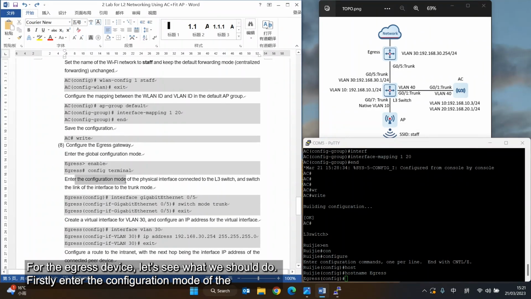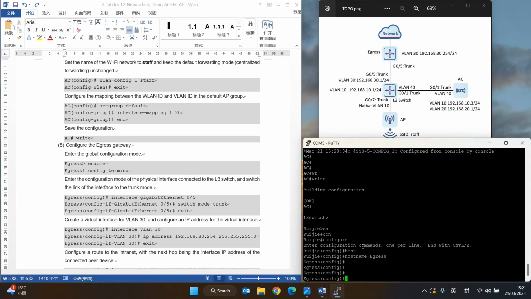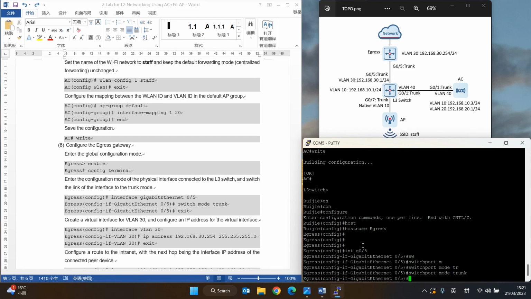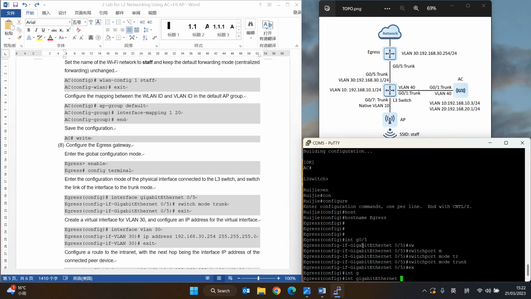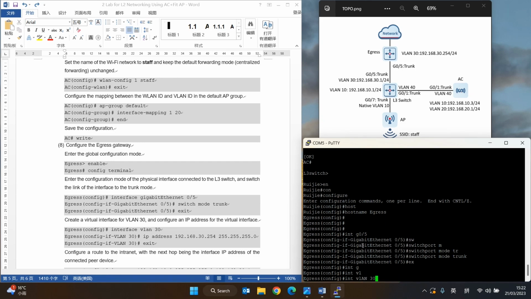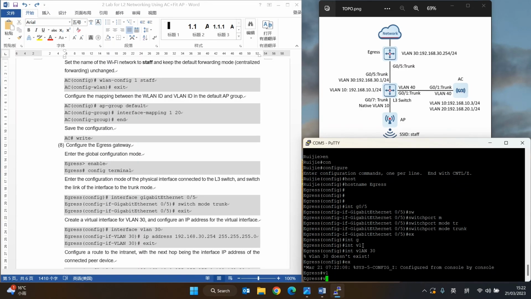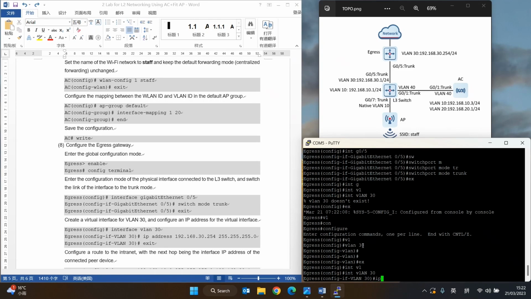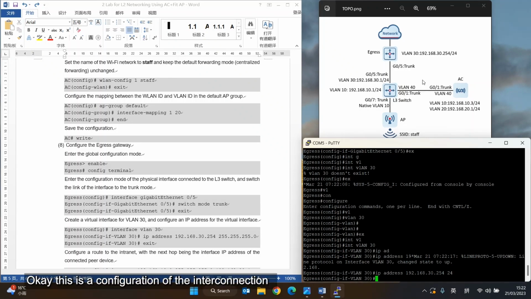Okay, and for the egress device, let's see what we should do. First, enter the configuration mode of the physical interface connected to the layer 3 switch. Since it's 0/5, it's interface 0/5, switchport mode trunk. And since the interconnection VLAN is 30, so interface VLAN 30, and VLAN 30 does not exist, so we should create VLAN 30 first, right? VLAN 30 and interface VLAN 30 and the IP address 192.168.30.254/24.